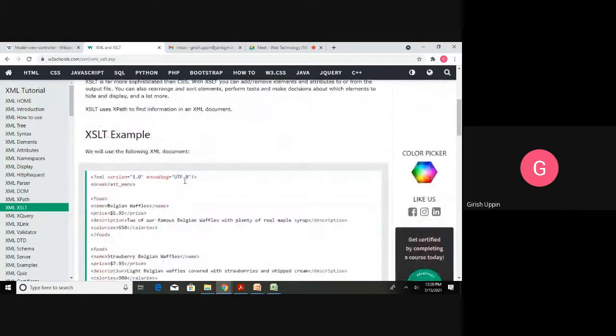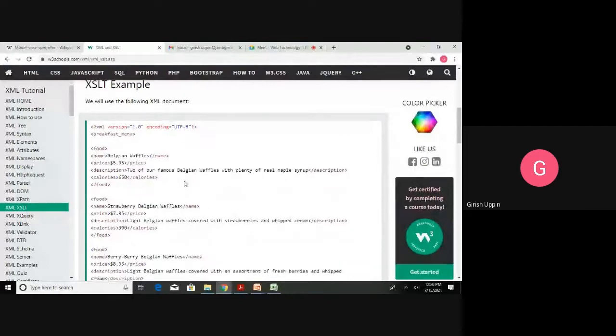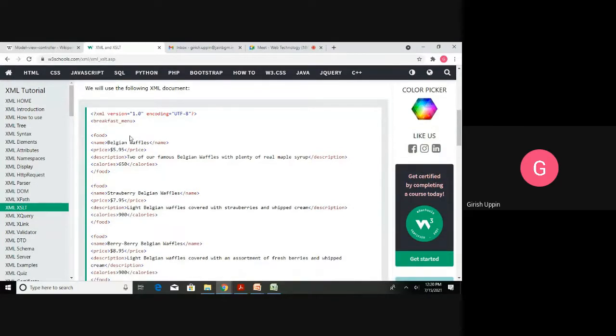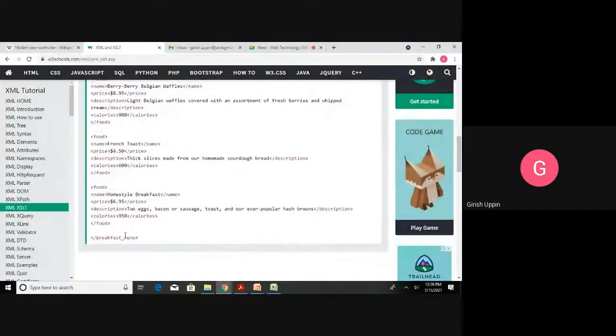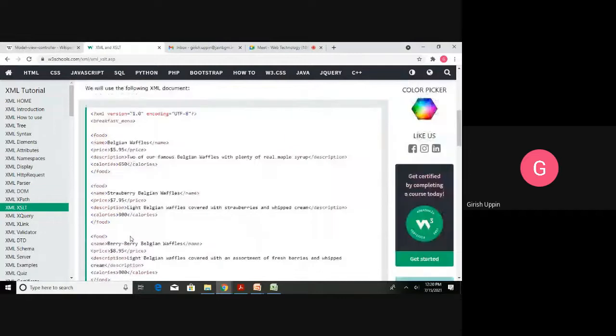So here is one example of an XSLT. We'll see, this is the XML document. What is the XML document? We have breakfast_menu. That is the root element, and this is the closing of the breakfast_menu. So this is a simple XML.